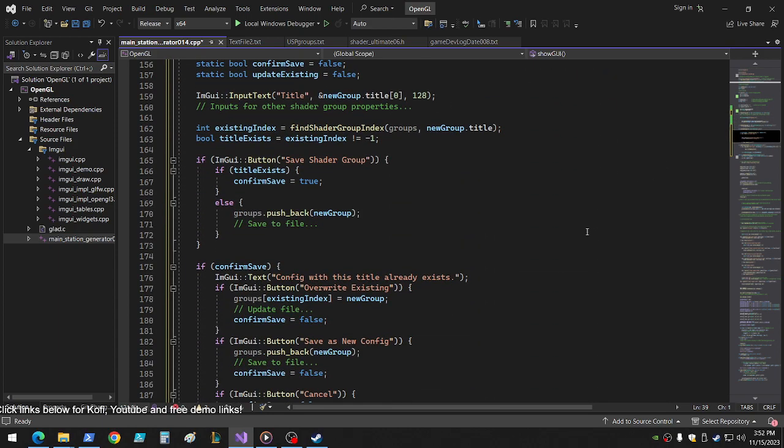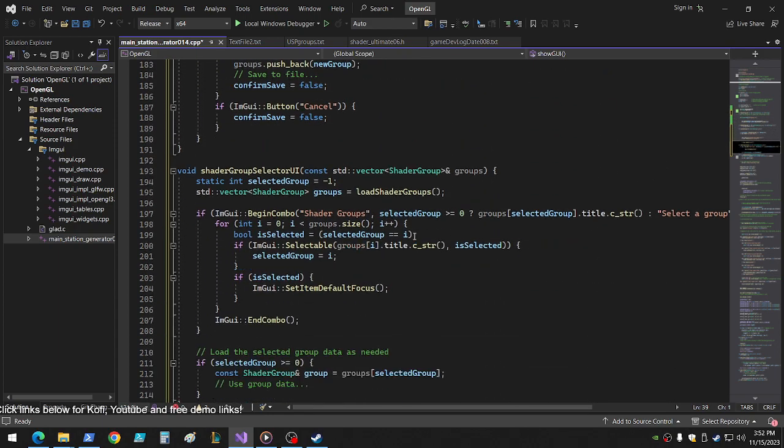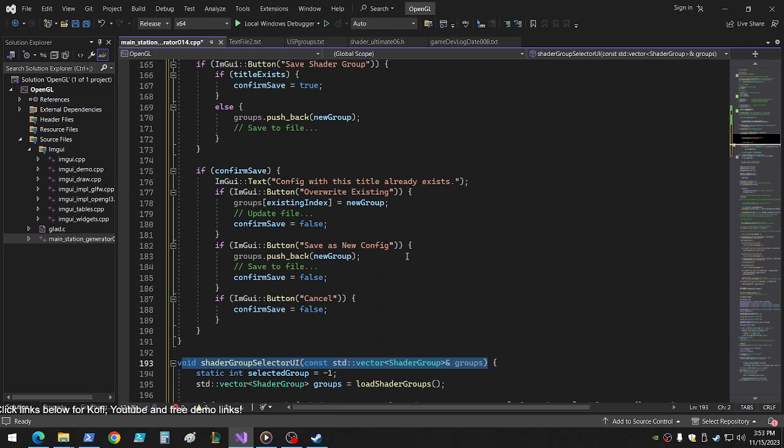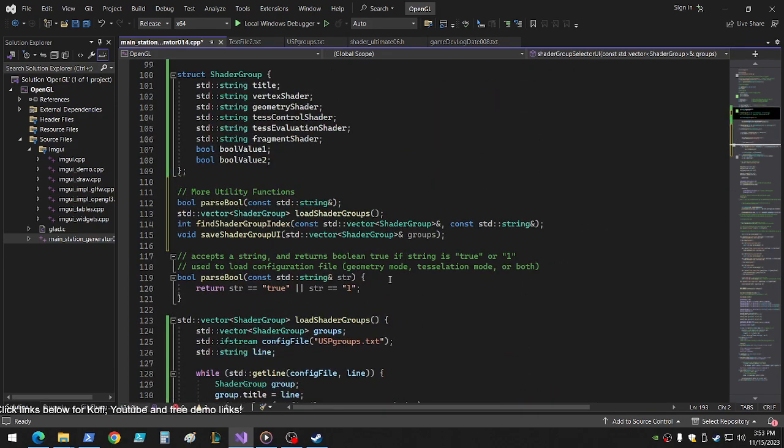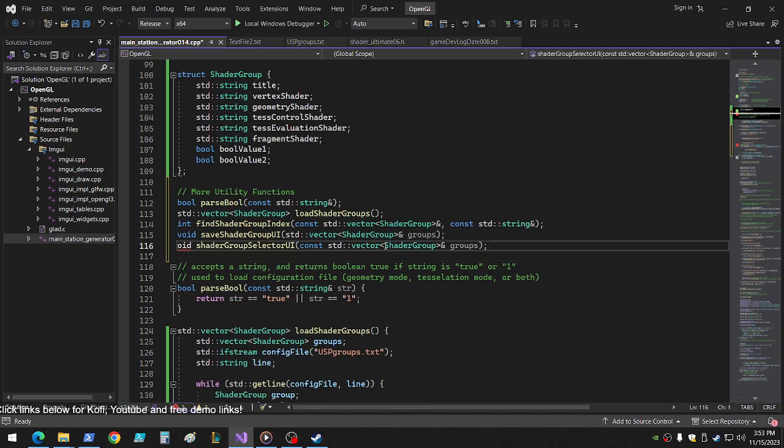So save shader group UI, shader group selector UI. And I'm just covering all my bases here, making sure that I can do this the right way. Whoa, did I miss a V there? That's crazy.